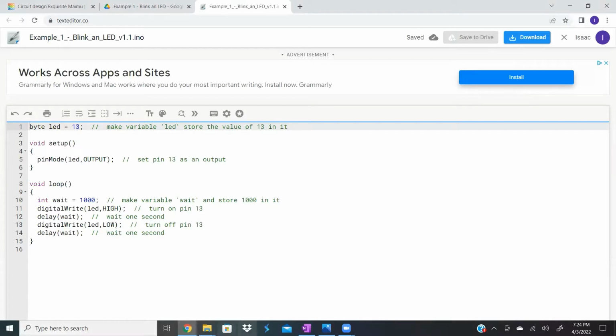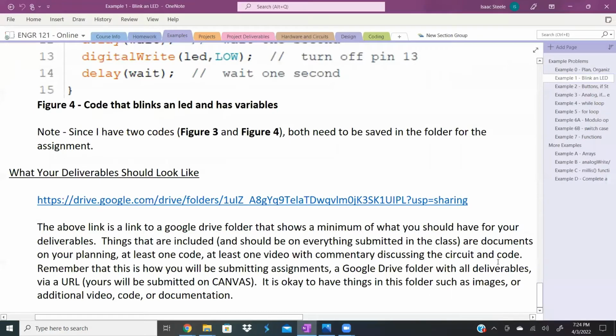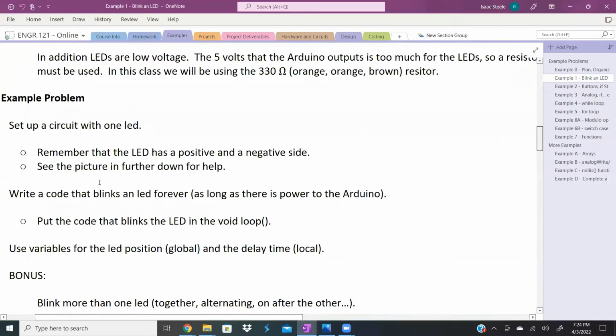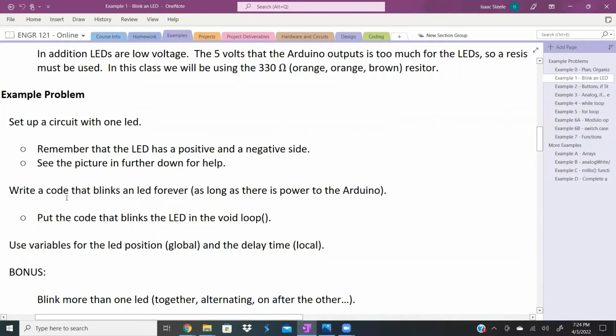I need to see how we got from the very beginning. The very beginning was what I asked you to do right here. Set up a circuit with one LED, write a code that blinks forever, use variables. That's the starting point. I want to see how you got from there, not only what is your final product, but I want to see the process to get to that final product. And that's what I expect you to turn in for your homeworks.